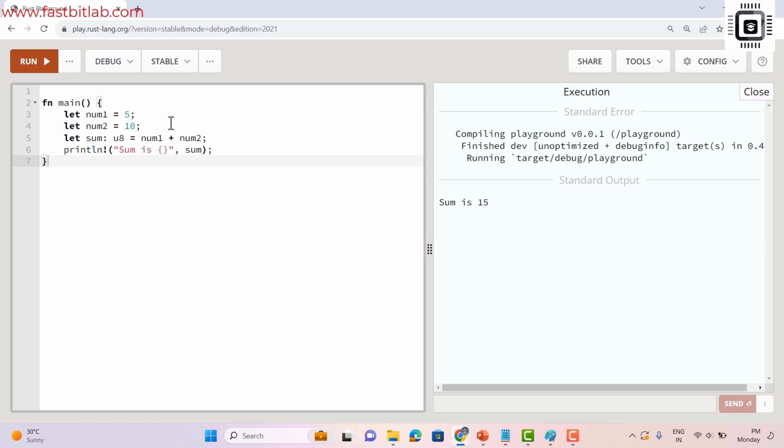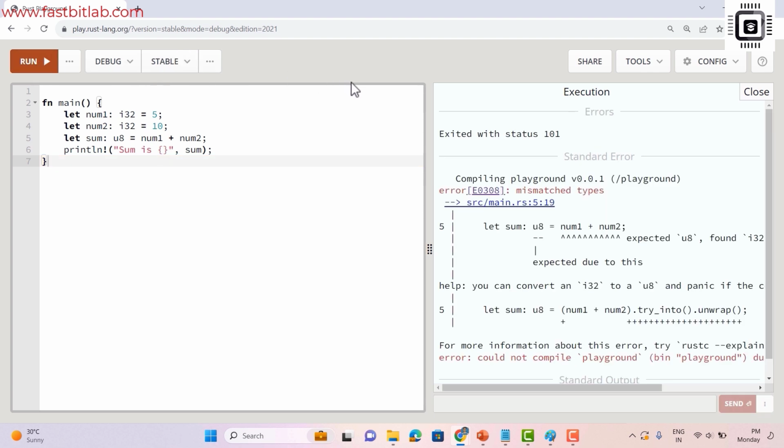You may argue that this is a small number, so the sum of 5 plus 10, even though it is an i32 value, can fit into the variable of type u8 because it is well within the range of u8. So you may argue something like that, but that is not the case. For example, let's say I explicitly mention i32 for this, and I also mention explicitly i32 for this. Now, as you can see, it will trigger errors.